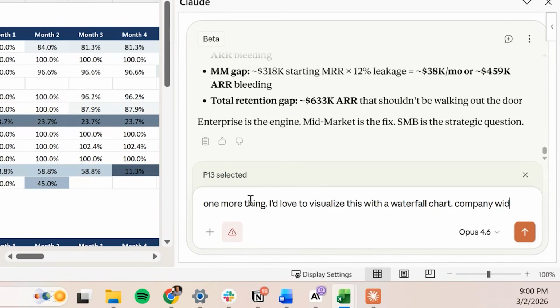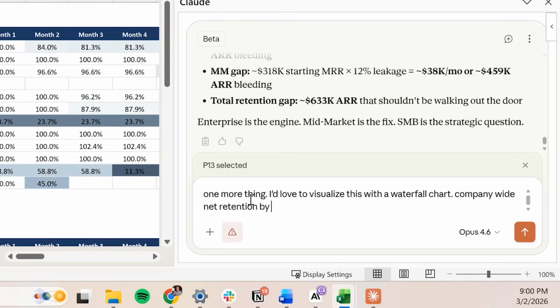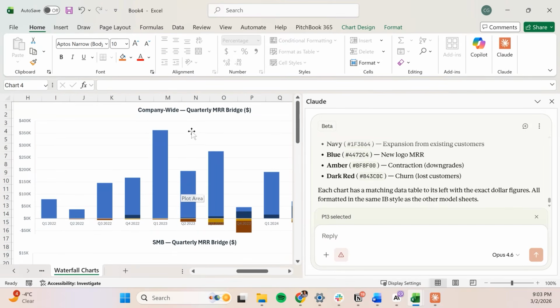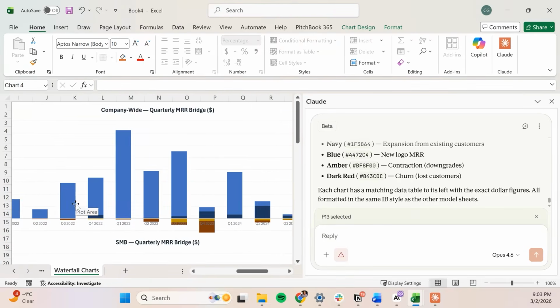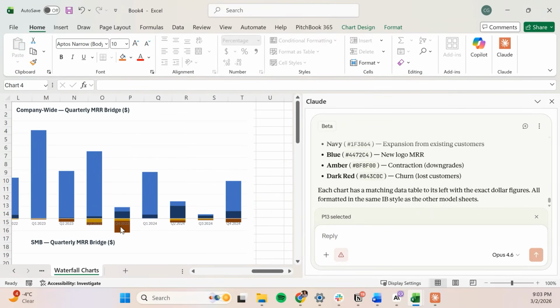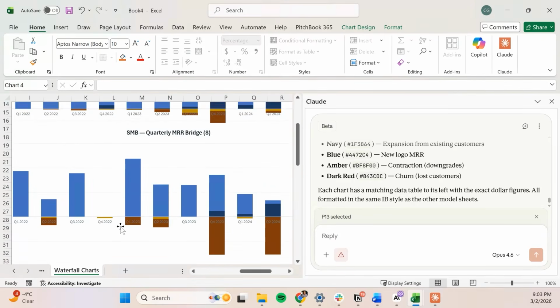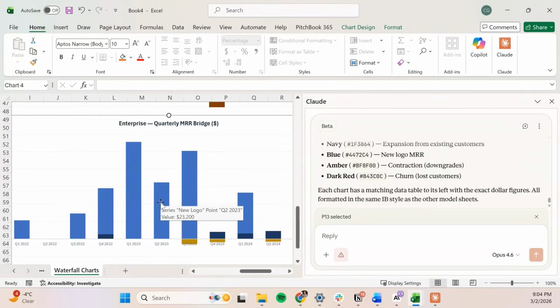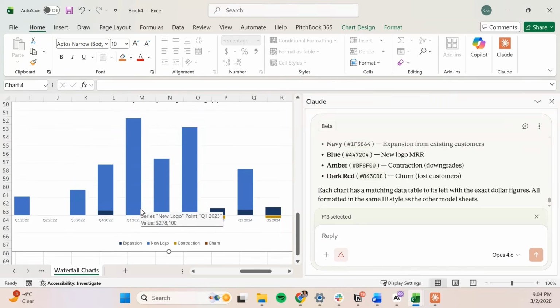Company-wide net retention by period as well as each segment. All right, let's see what it came up with. It came up with a company-wide quarterly MRR bridge. So this is how much is coming in or out. You can see leakage there. And this is SMB. That's a bloodbath. This is mid-market. This is enterprise. That's the one that's above water. So it gave me all the charts I need.